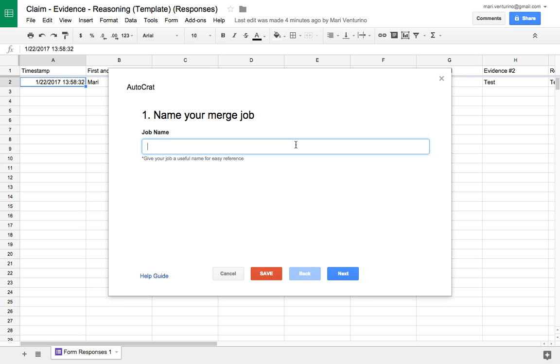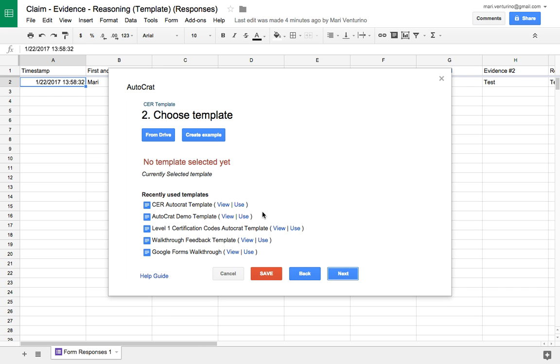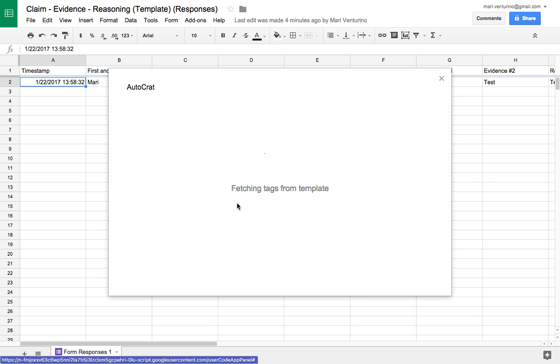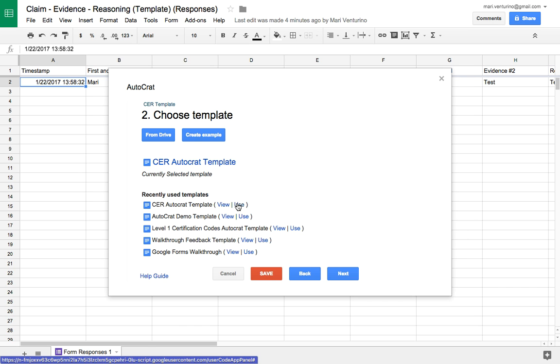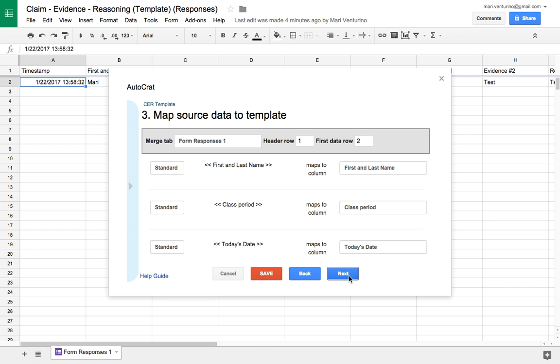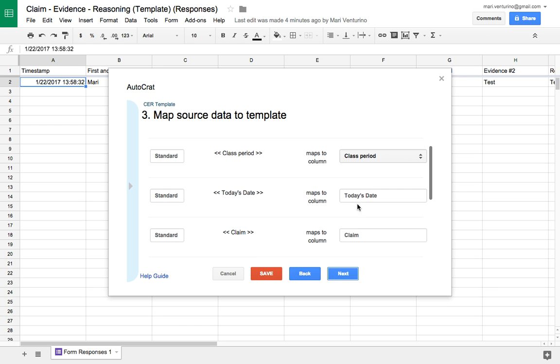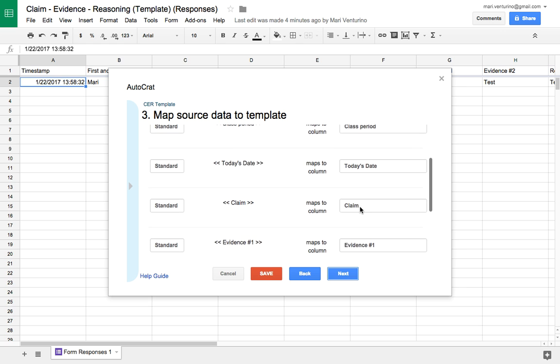I'm going to call this CER template. Go next. I'm going to choose my template from Drive, or sometimes it's in here in the recently used. So I'm going to use my CER Autocrat template, and I click Use. Now it's saying fetching tags from the template. So that's when I showed you the tags in the doc itself.